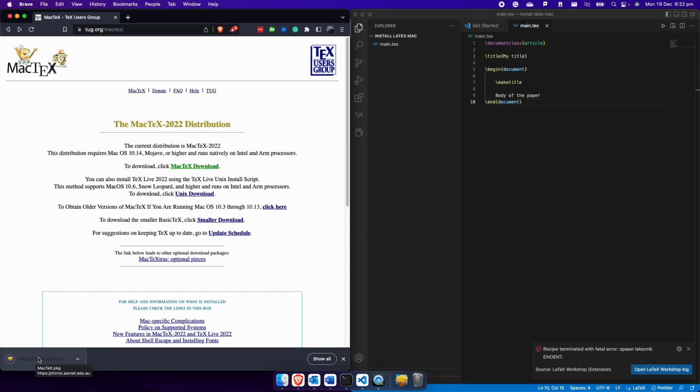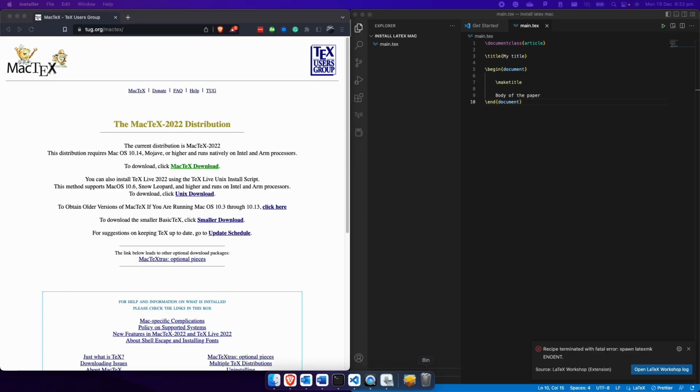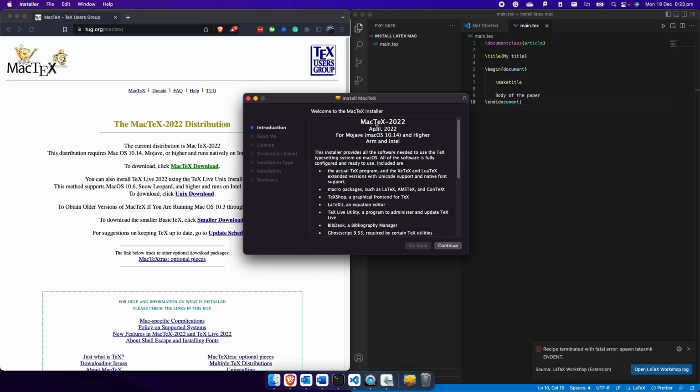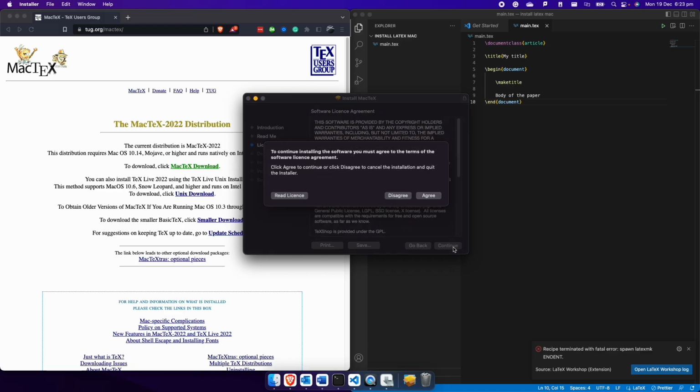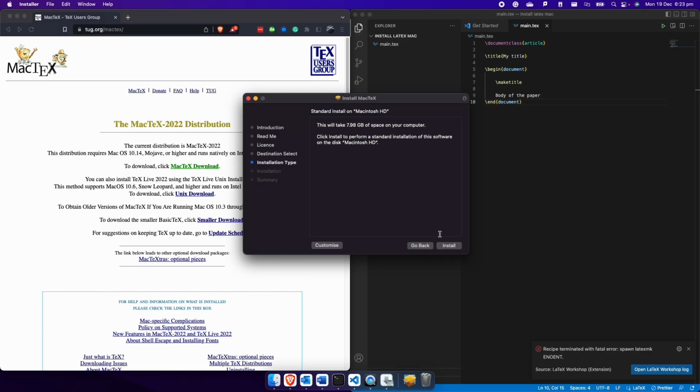Great, the download was actually completed, so I can click here, and this is going to open the installation. So let me bring it here on the screen. So we can see that we are installing MacTeX, the distribution of 2022. This is exactly what we want. Then we can press on continue, continue on the license, and we have to agree with the license. Then we can say that we are going to install it.